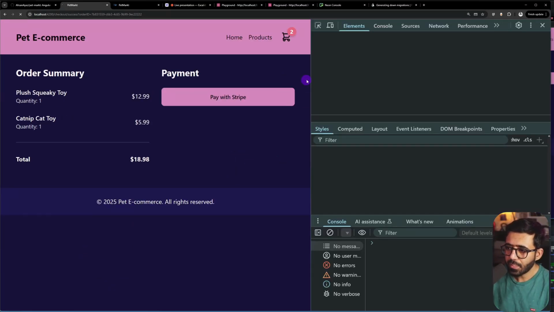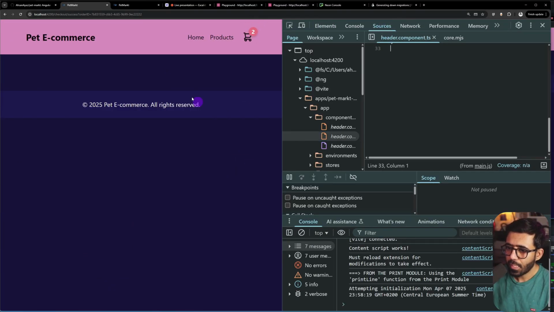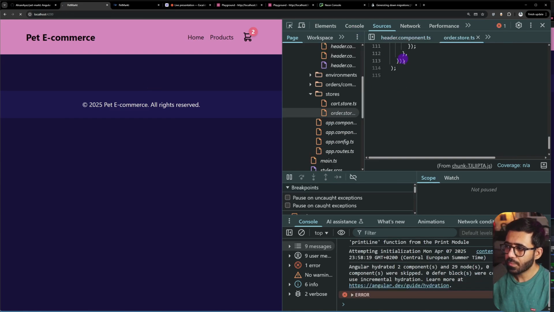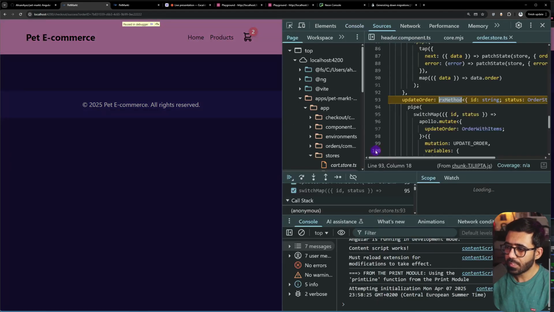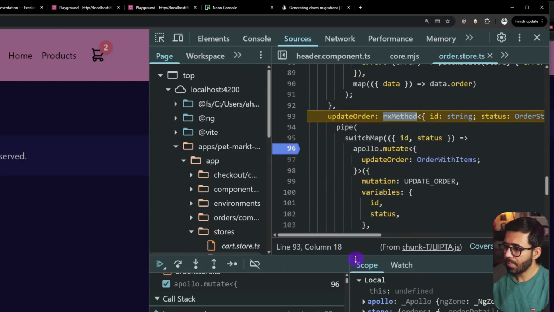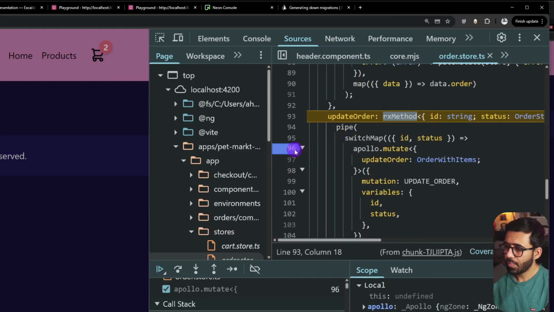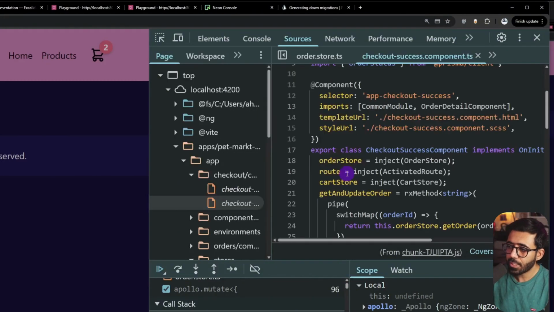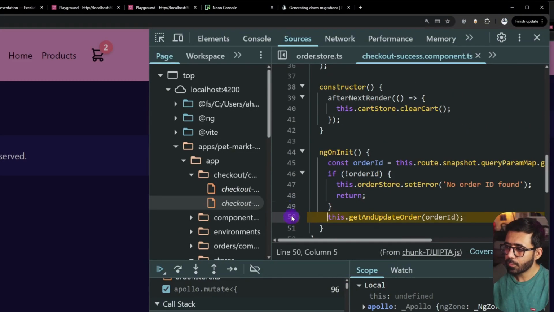So I'm going to go to inspect here now, and I'm going to go to source, and you can see that nothing is being displayed here, which kind of makes sense, but we also probably would see some error. So let's see if I put a debugger here, you can see that we have one debugger point here in the update order. I also want to go to the checkout success page. So checkout success component, and here I want to go to this particular place, right?